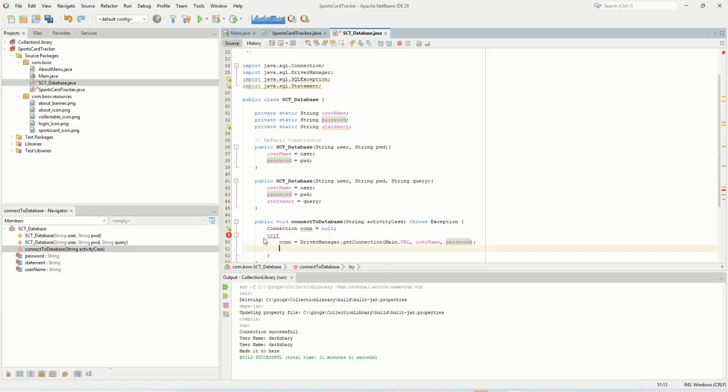Now because an error could happen, we want to set our auto commit to false. So on set commit, we're going to say it's false. Now we're passing our method an activity case. Depending on the activity, we want different things to happen. We're going to create a switch to handle all of the different activity cases that can be passed.